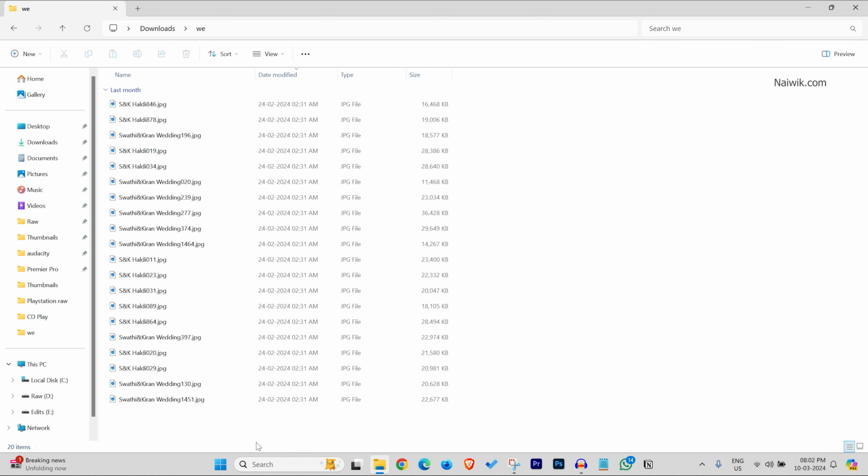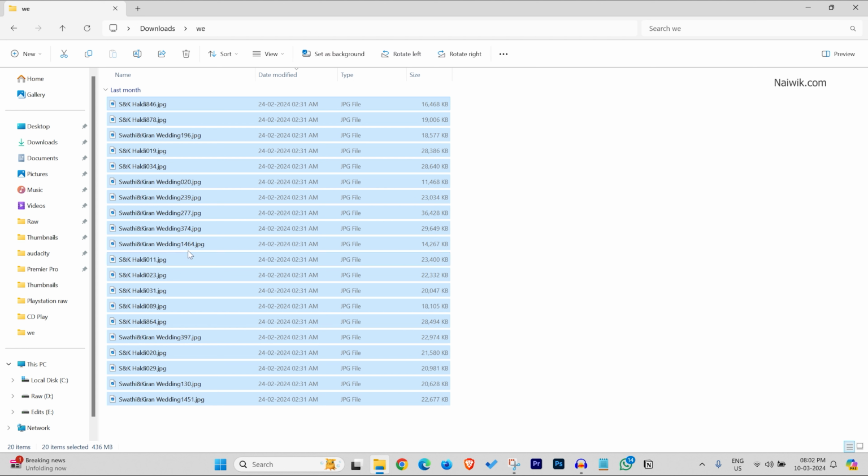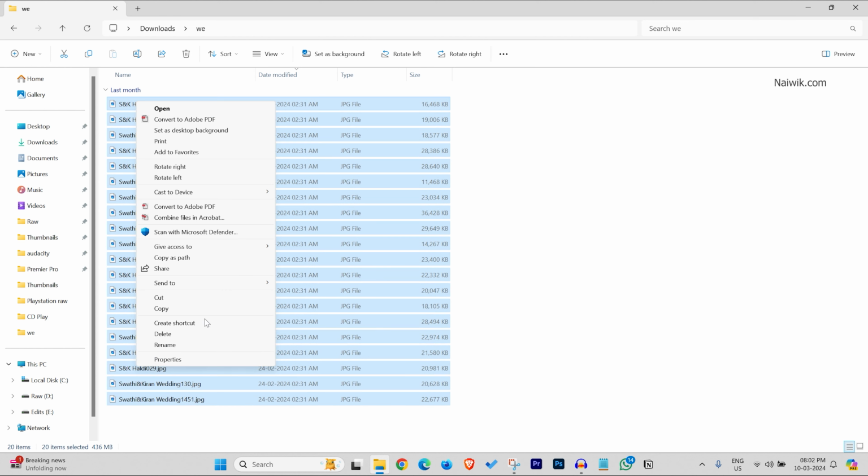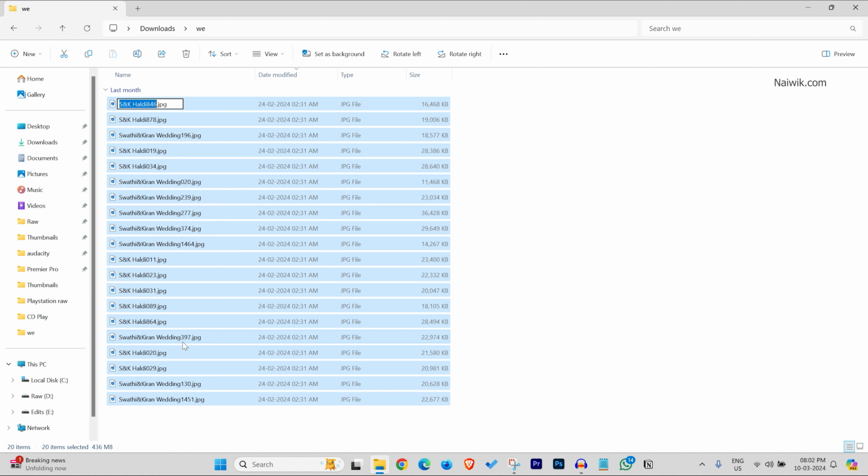To rename all the files at once, select all the files, press Ctrl plus A and right click on the first file. In my case, it's a photo. Right click on that and click on show more options. Now you will get rename.